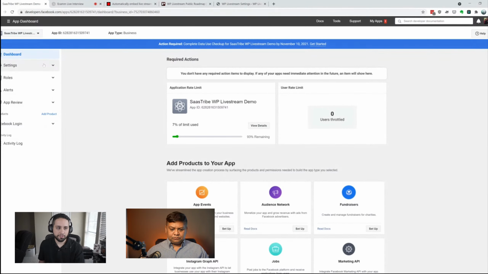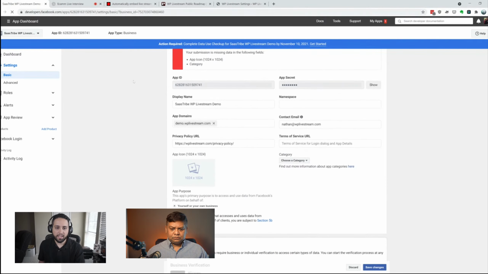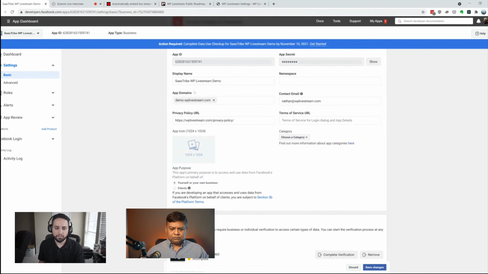So all you have to do is just go over to your settings, go to basic, and the first information that you have here is what you need. You need your app ID, and then Facebook will give you an app secret. And then the next most important thing is what domains you are allowing this to be used on. Right now we're using it on the demo, so I have the demo domain there. And once you do that, you're halfway done.